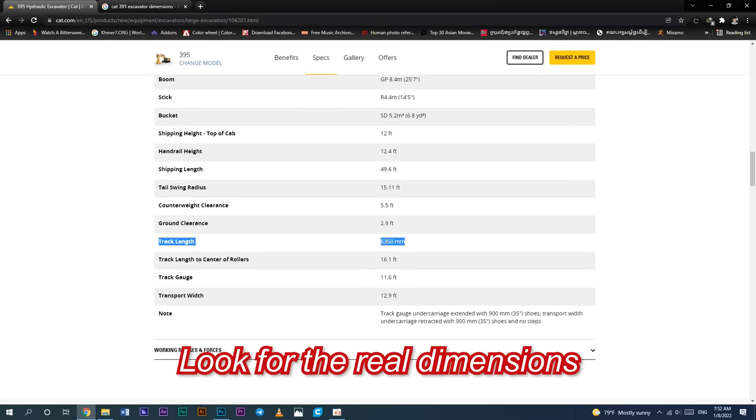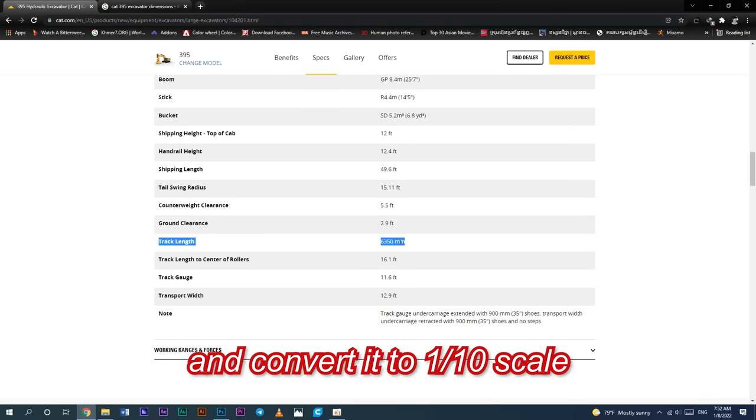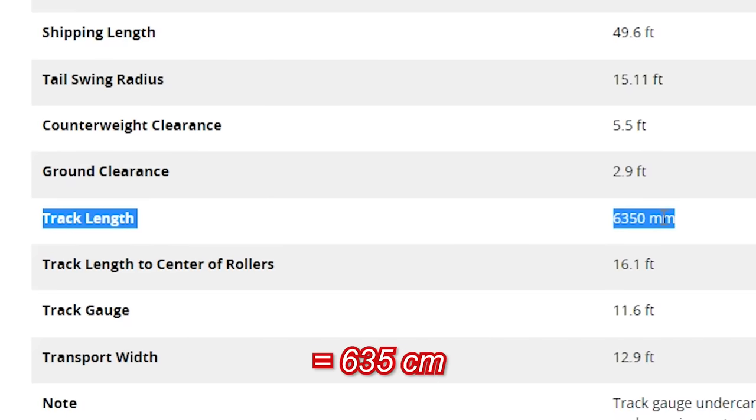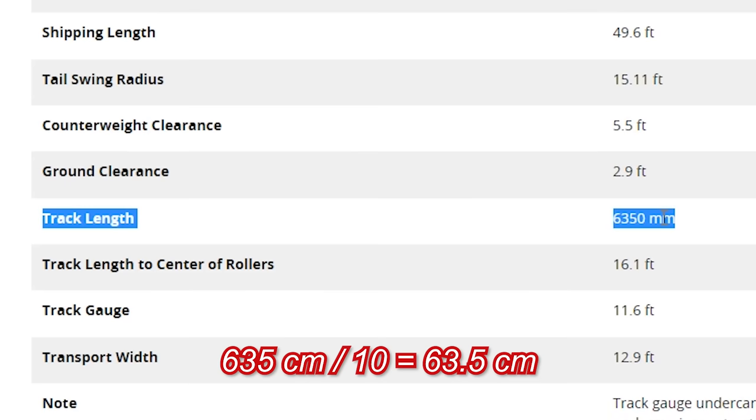Look for the real dimensions and convert it to 1/10 scale. Track length is 6,350 millimeters, equals 635 centimeters. I want to make an RC excavator at 1/10 scale, so I will divide it by 10. So the track length of the CAT 395 at 1/10 scale will be 63.5 centimeters.